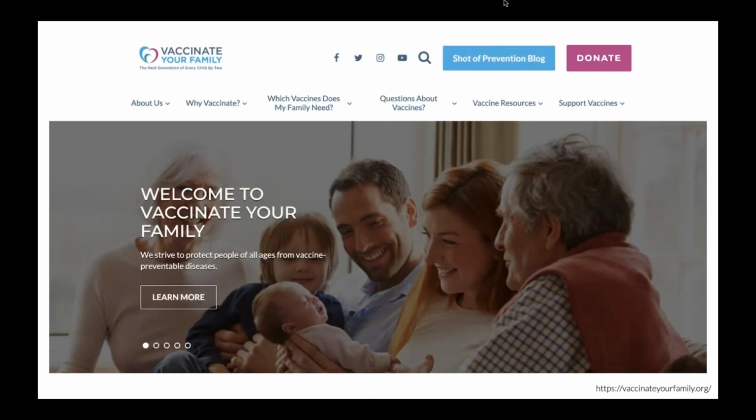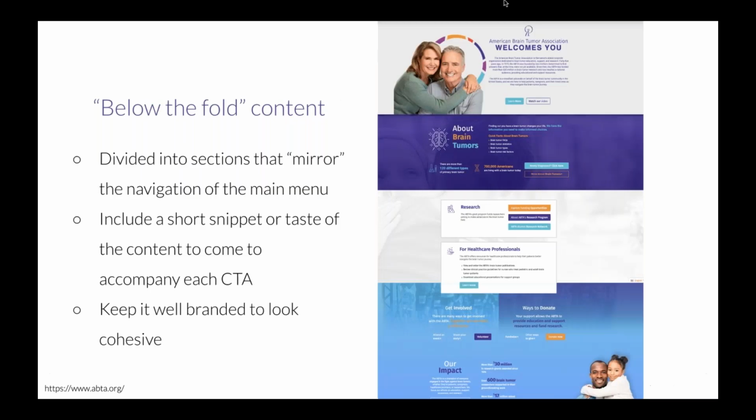they break up their content in a similar way as to their home navigation. So the first section is about us. They next move into a short snippet called About Brain Tumors, then have resources for researchers and healthcare professionals, and they have a section on getting involved, ways to donate, and more on their impact. They also have sections on their upcoming events and their social media if they keep scrolling. So this really mirrors the navigation bar from the original homepage.